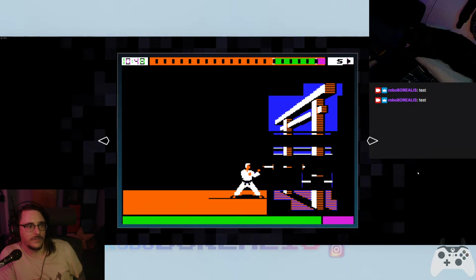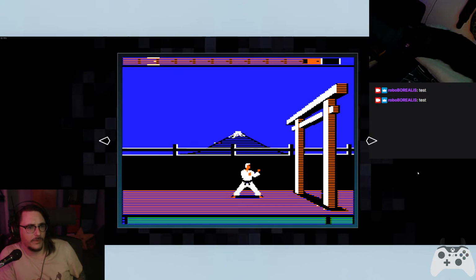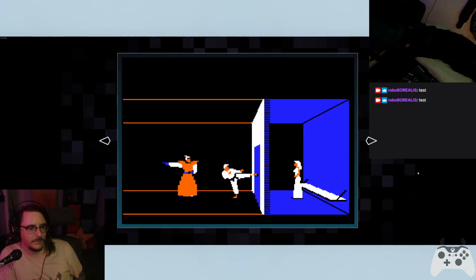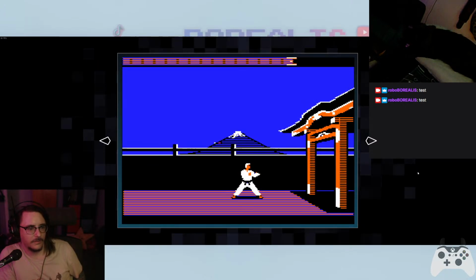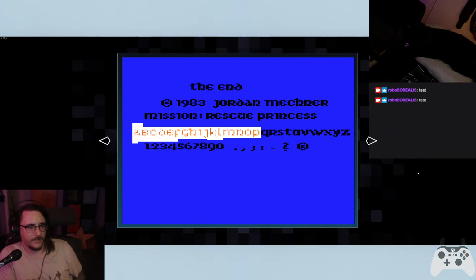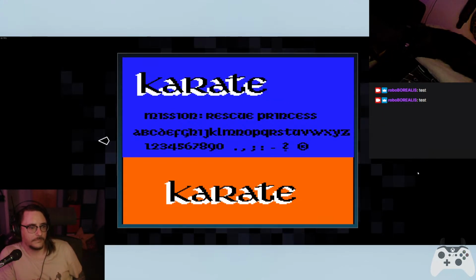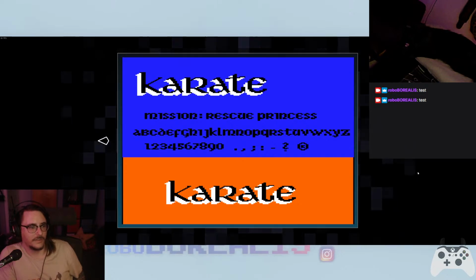These are colorful screens. Oh, the timer's up there, yeah. It's a weird progress bar at the top, but that's all the font he's trying there. Karateka. Mission Rescue Princess.